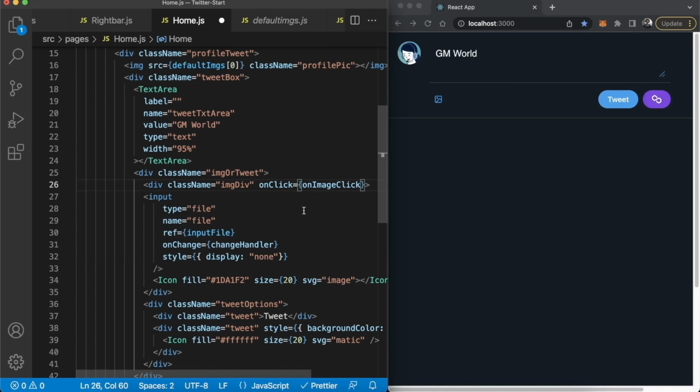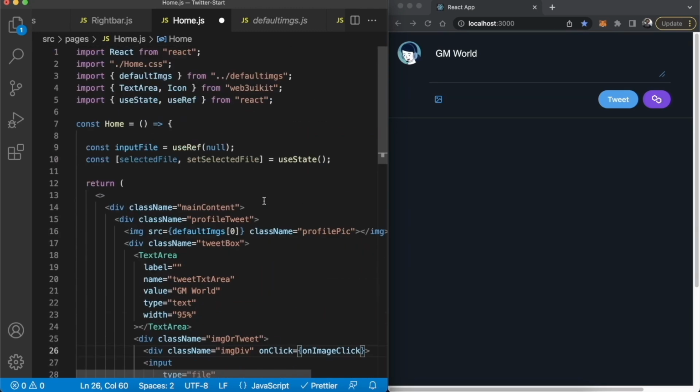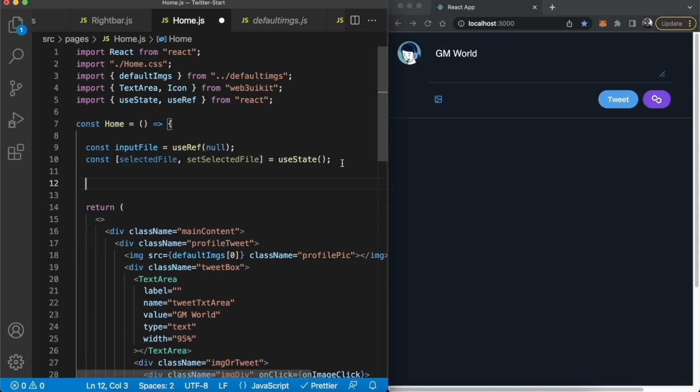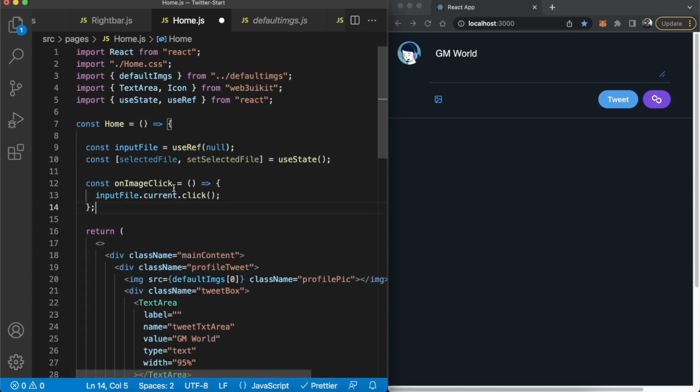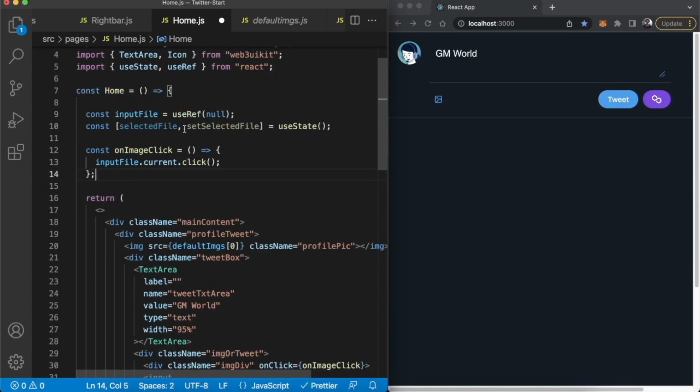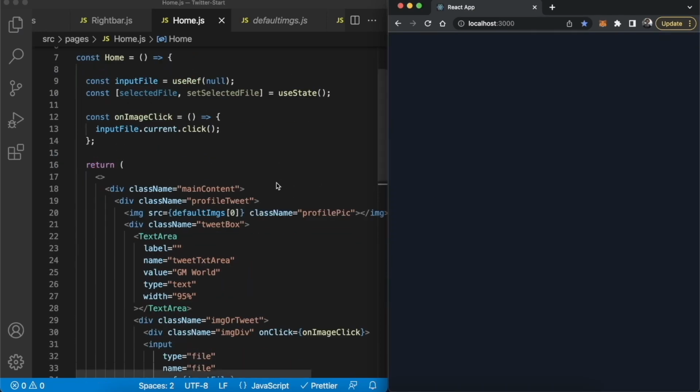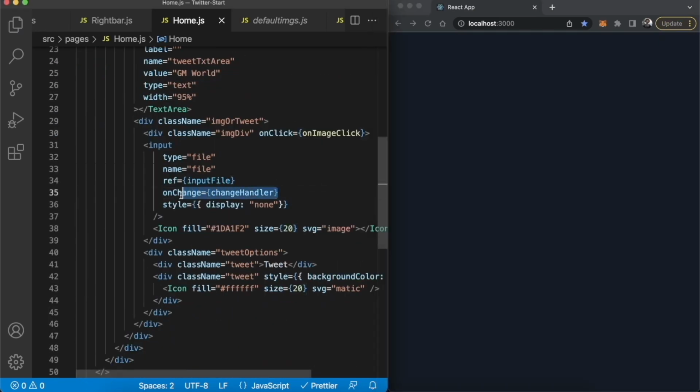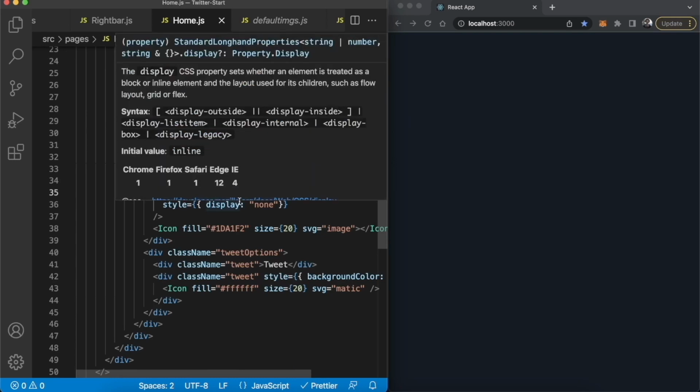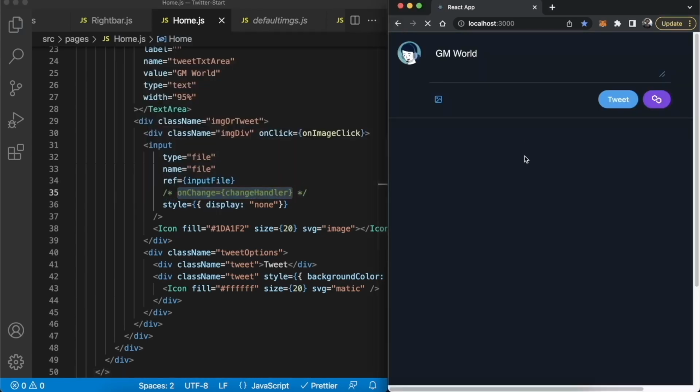Let's create the onImageClick first, and you'll see how this works. So underneath our constants over here, if we just create this onImageClick function, what it does, it uses this useRef for inputFile and clicks it. So if we save this, we can actually go test it out. Looks like it doesn't work if we haven't defined our onChange handler yet. So if we comment that out, save that, and now refresh.